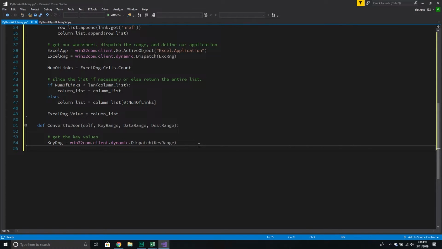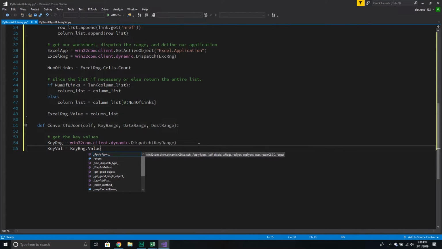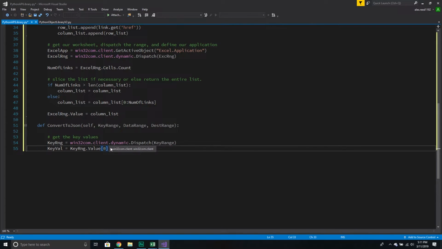Now from here, I'm going to define a new variable called key value that will equal my key range, the range object, and I'll call the value property. And when we return the value property, it's going to be a tuple within a tuple. Now I just want the first row of that inner tuple, so I'll just return the first row. If you're confused by that, print it out. It'll make much more sense when you print it out. If you're ever confused about value, just print it out and look at it a couple times, and right away you will know why we have to do it like that.